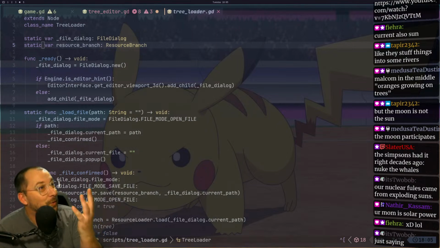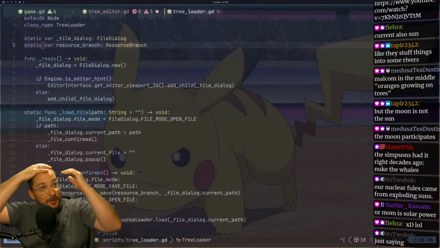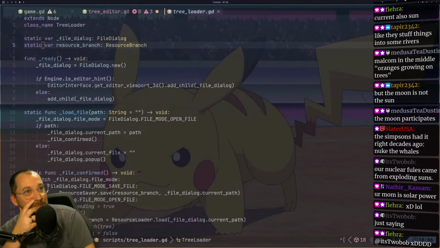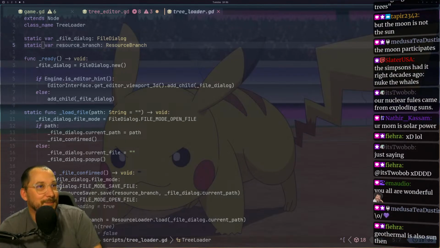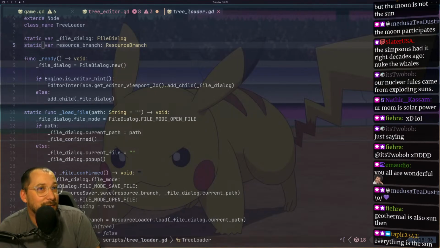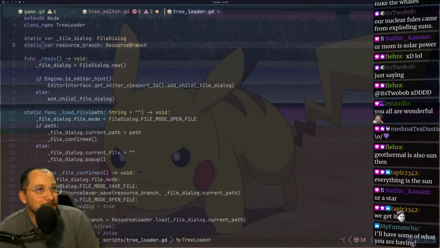Have you ever looked at your own hands? Our nuclear fuels came from exploding suns. This is true. Yeah. And everything was basically a star once. So it's all solar energy. Geothermal is also the sun then. Yeah, because we're cooling down. We used to be a ball of gas. Or just a flaming ball. We get it. Your mom gets it, Tapir. Tell her I said hi.